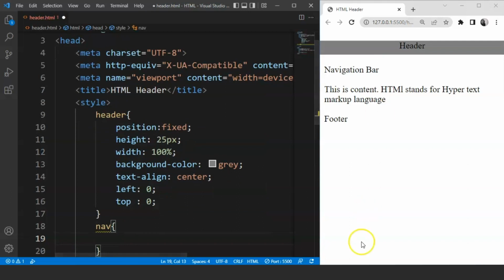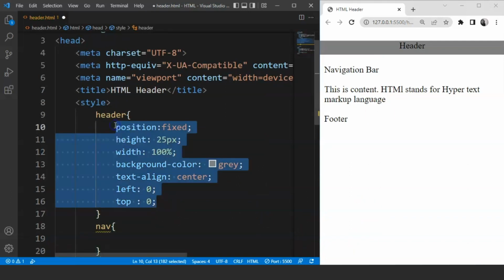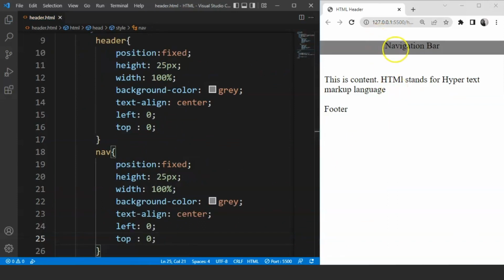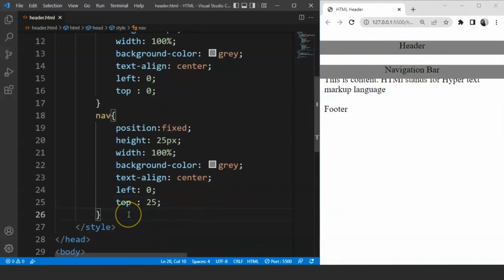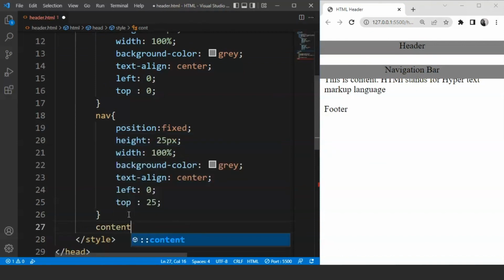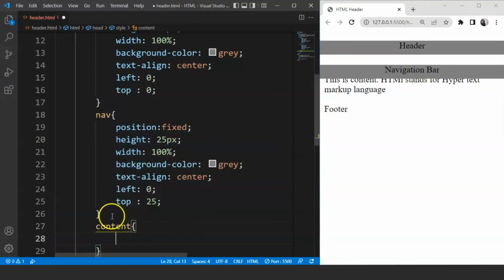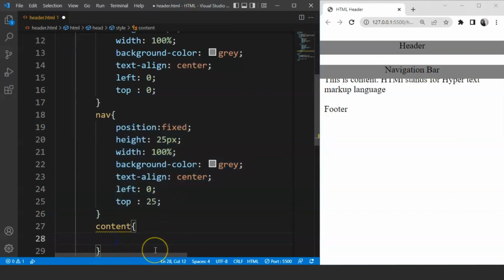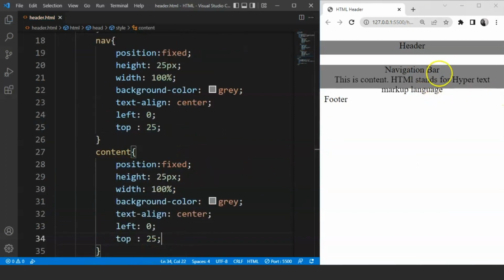So what we'll do is we'll copy this style from here. We'll paste it for the nav tag as well. Save it now. And you can see it's overridden. Fine. So let's define top as 25. Save it now and you can see it over here. The navigation bar is present over here. Similarly, we'll style the content and footer as well. So we'll write here content. We'll copy it from here and we'll paste it here. Save it now and here you can see.